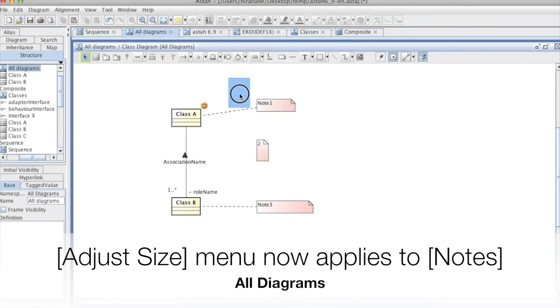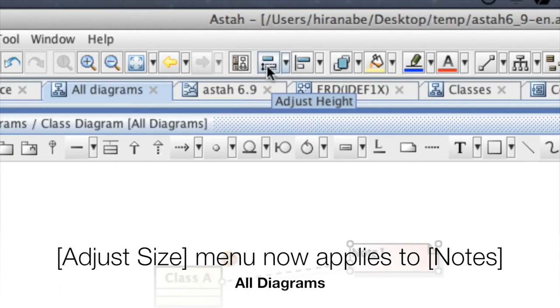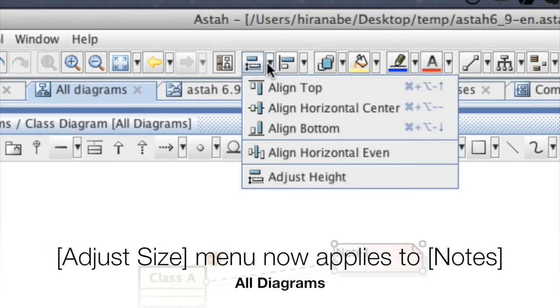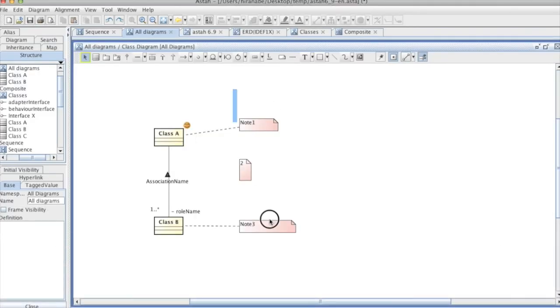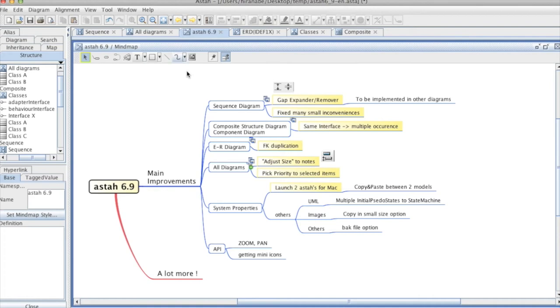Those notes can be adjusted by this adjust height command. In the previous versions, notes are not included as items you can choose, but in this version you can choose notes and adjust heights from this adjustment commands. Now go back to the mind map again.